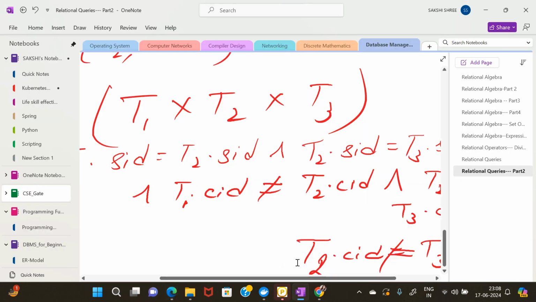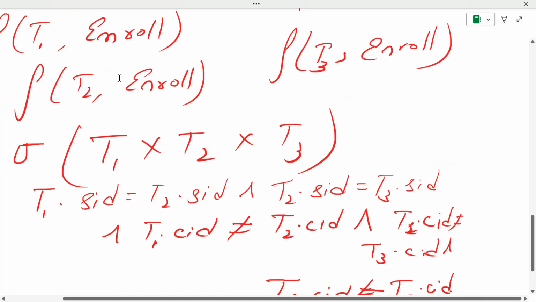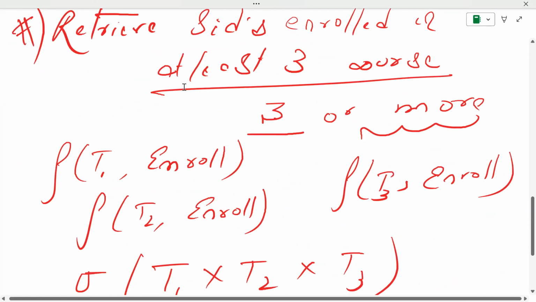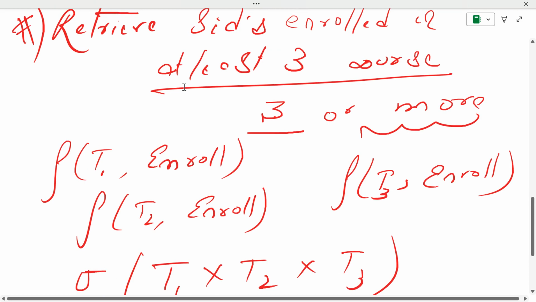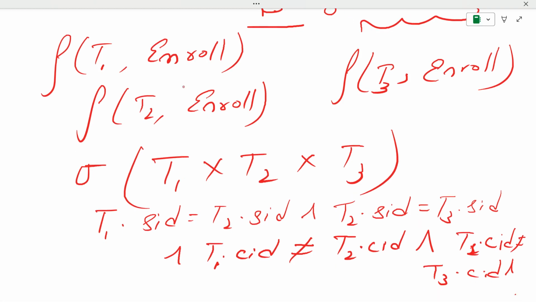Okay, so here we were saying that we need to find the SIDs which have enrolled in at least three courses. So we will make three tables like T1, T2 and T3, and then we will be comparing them by their cross multiplication, because we can't do a join like this.